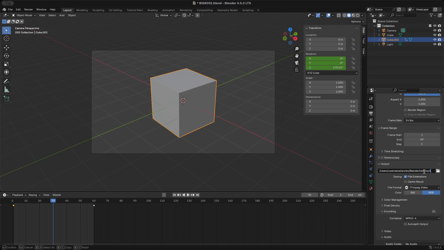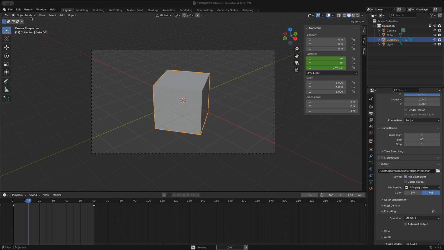After that, go to the Render menu and choose Render Animation. A new window will open and Blender will begin rendering your animation. Unlike images, the finished file will be automatically saved to the path you specified.